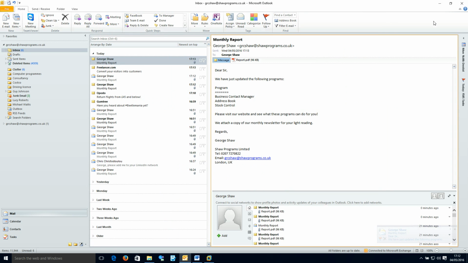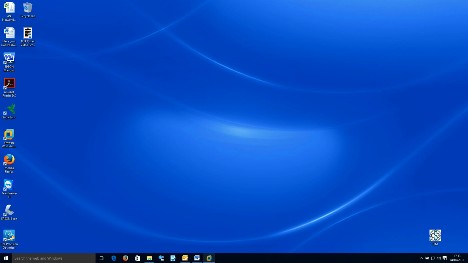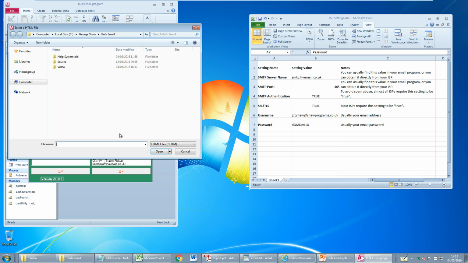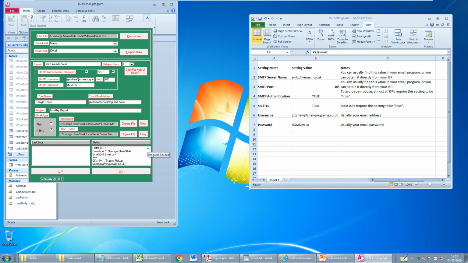In the interest of completeness, I will now show you the one difference if you're sending out an HTML email. The only difference when sending out an HTML email rather than a plain text one is what you choose here. Last time we chose plain. On this occasion we will choose HTML. You will now have to choose the HTML file that contains your nicely formatted email rather than the plain one we used in the first example. Other than that, all the other settings remain the same.